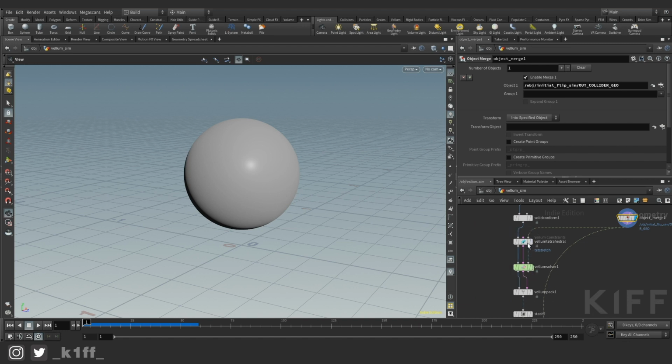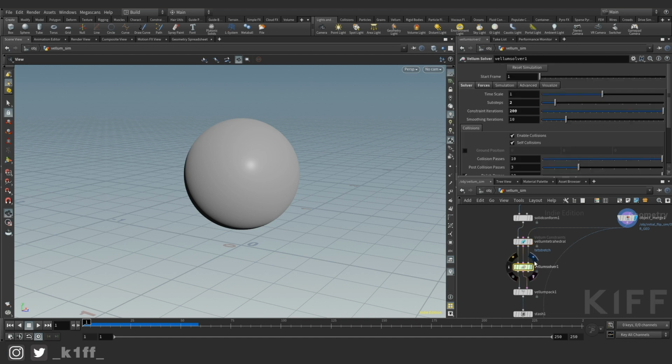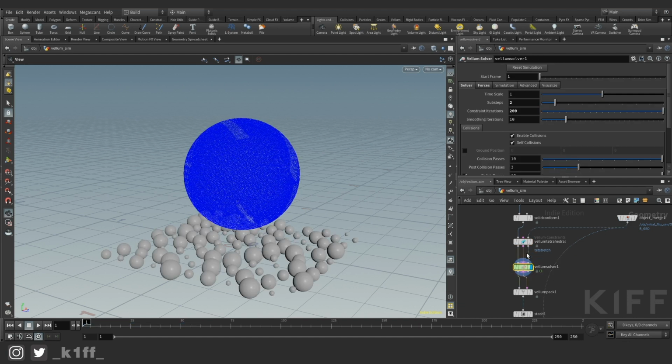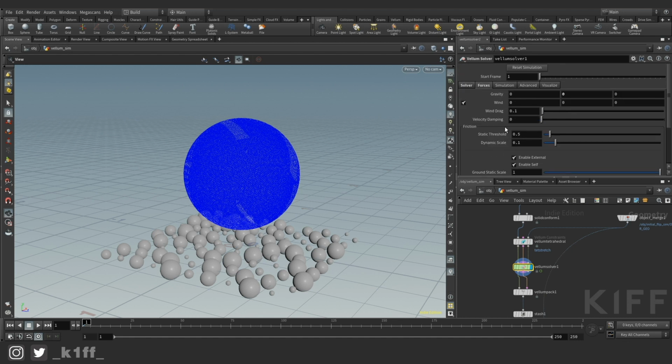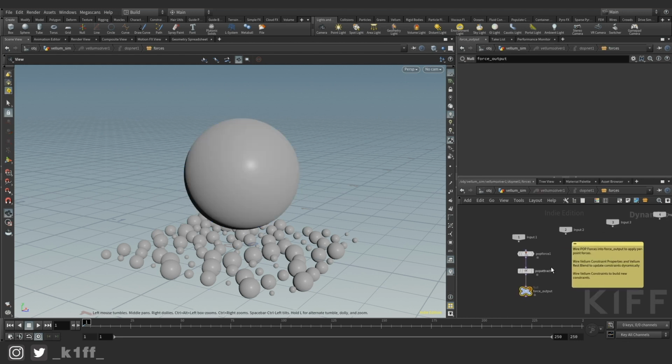and I piped that into the collision geometry input, and then I dropped down a Vellum solver, just the shelf Vellum solver, and piped all three. And I don't think I did anything fancy here. I didn't have any gravity. I chose to have no gravity, and I put the substeps onto 2 and constraint iterations to 200. And I believe I dive inside here.